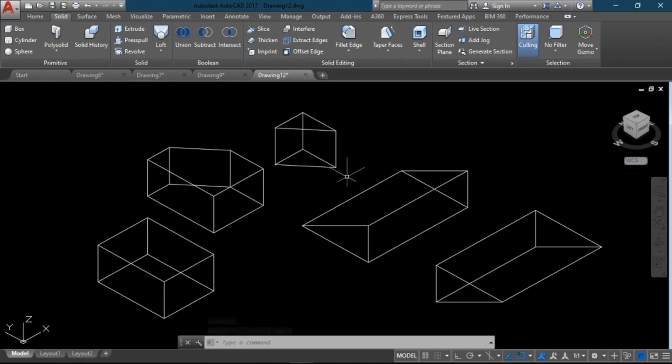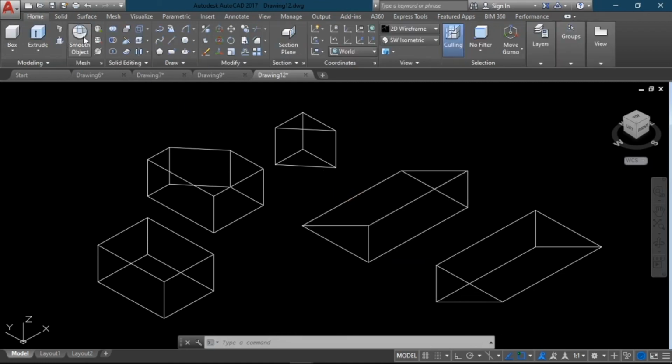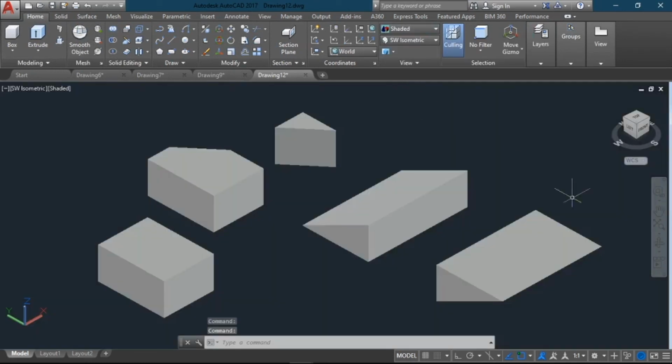If you want to change this object to a solid view, shaded view, you can go to Home, go to this one, and select Shaded. So this is the command in the shaded view.